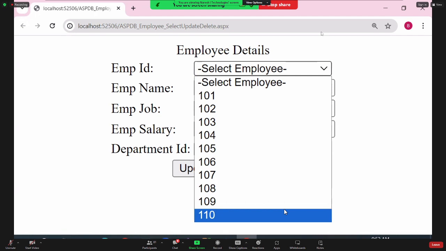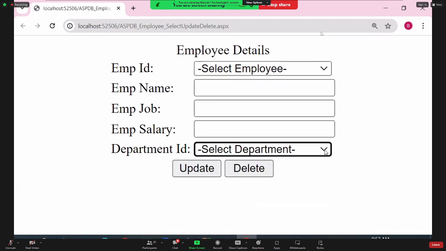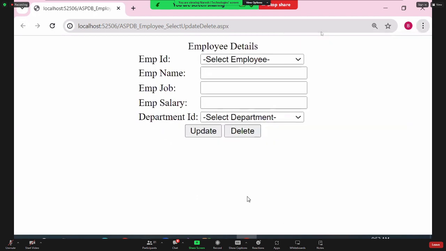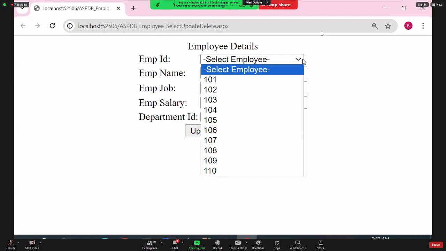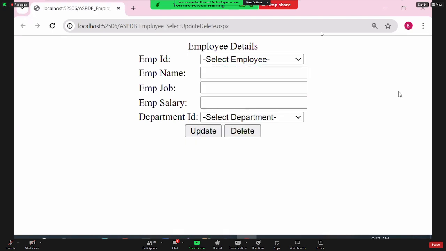I loaded all the employees here, all the departments here. Is that clear? So why did you load the employee data here? What is your intention? Edit a record now. Which record will you edit?